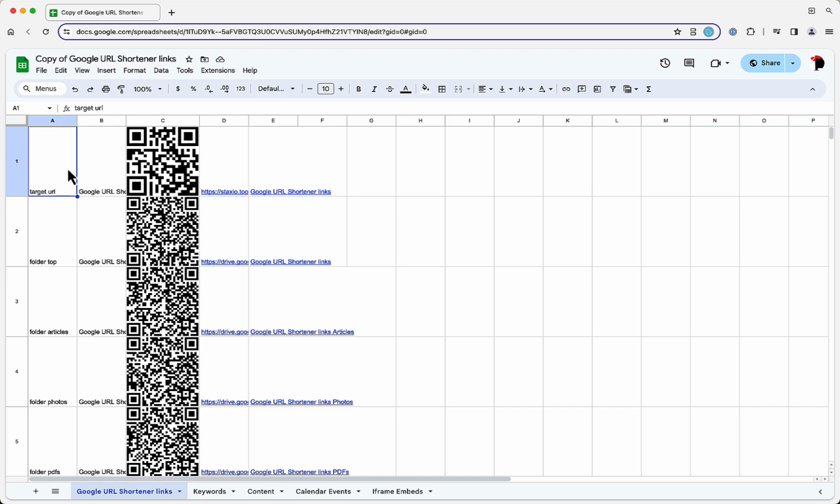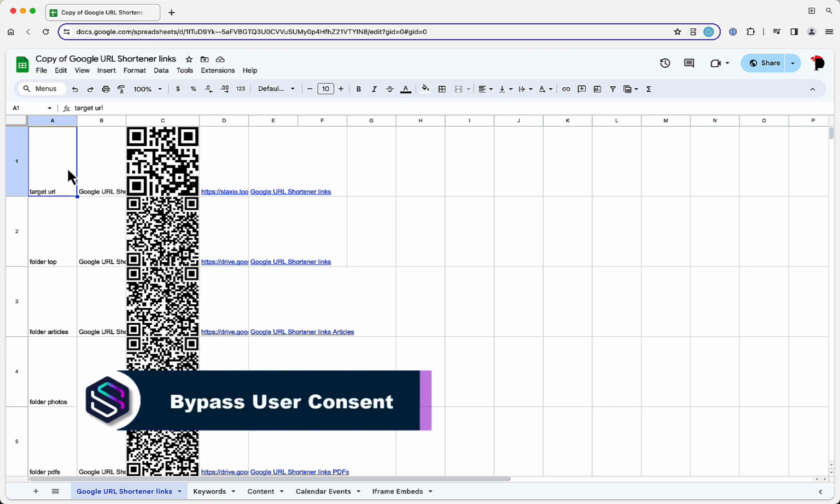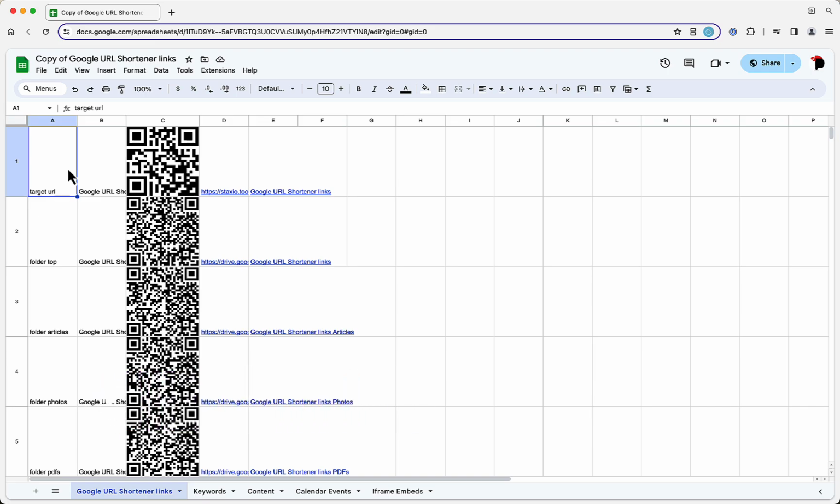But here's the good news. We found a way to bypass this user consent request inside Google Sheets. And this is the latest update on Stack SEO. We have just published it. You all now have access to this feature. You do not have to come into the Google Sheets manually.